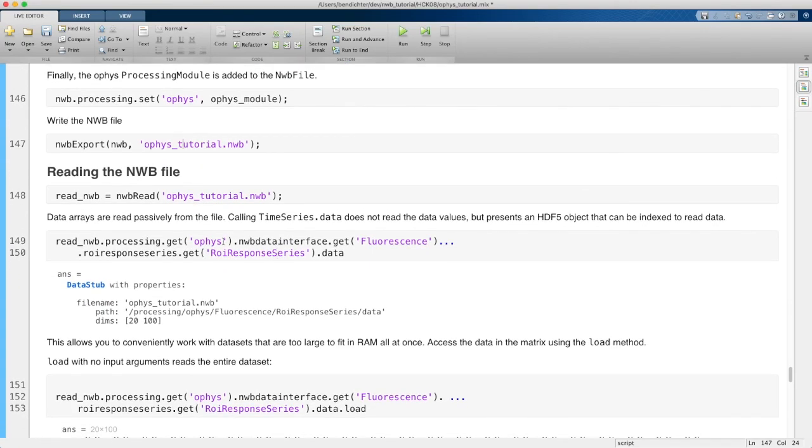So to read it, again, you just use read_nwb equals nwbRead, just this nwbRead command, and you input the path. And then you can go ahead and traverse this hierarchy to get the data that you saved. You can do read NWB, inside processing, get the OPHYS processing module, get the fluorescence object, get the ROI Response Series within that, and get the data.